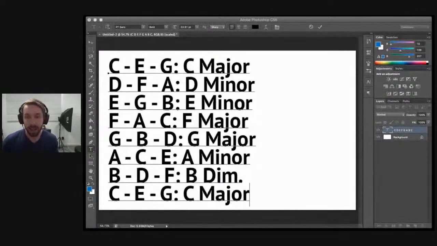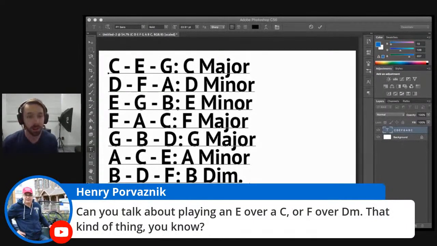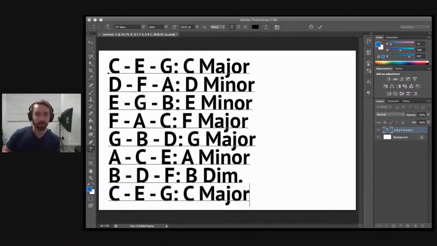Yeah? Henry asks, can you talk about playing an E over C or an F over D minor, that kind of thing? Yes. Remind me when we get back to question and answer time, maybe in about 10-15 minutes, and I'll definitely answer that because that's definitely something we can talk about. Okay, so here is our universe of potential chords within this key.